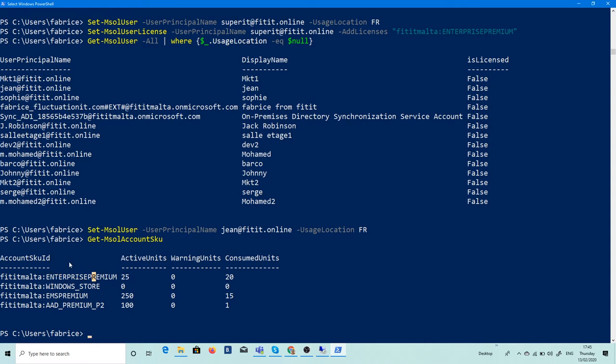If you have another one here, it's maybe another license that you have. So this is the EMS, I don't need it, and this is the Premium P2. You don't have to have the P2 because it's included in this one. I see that I consume 20 licenses and I have 25 active, so I can still have 5 users more. Now I will add this premium license for this user.